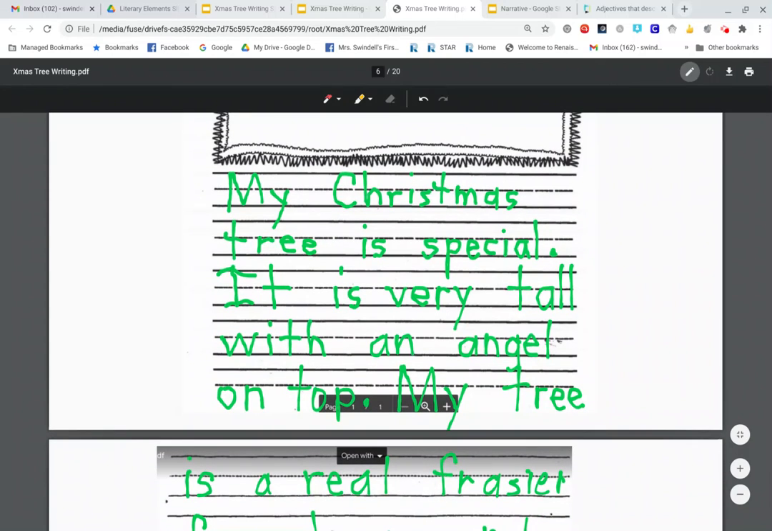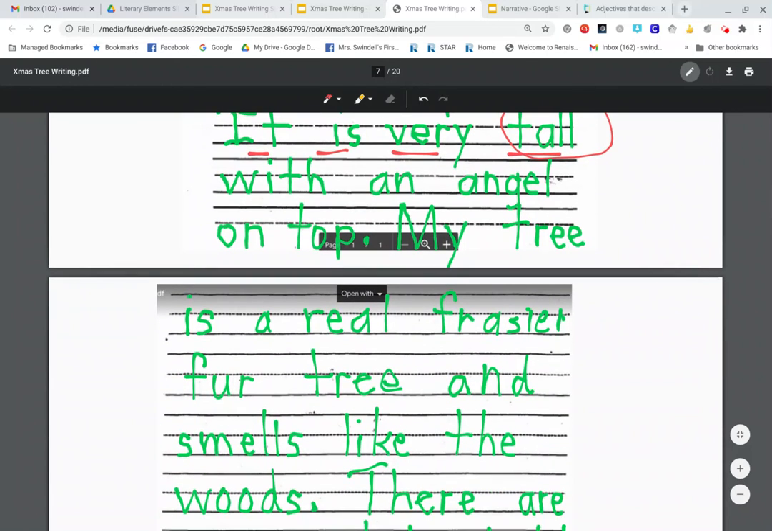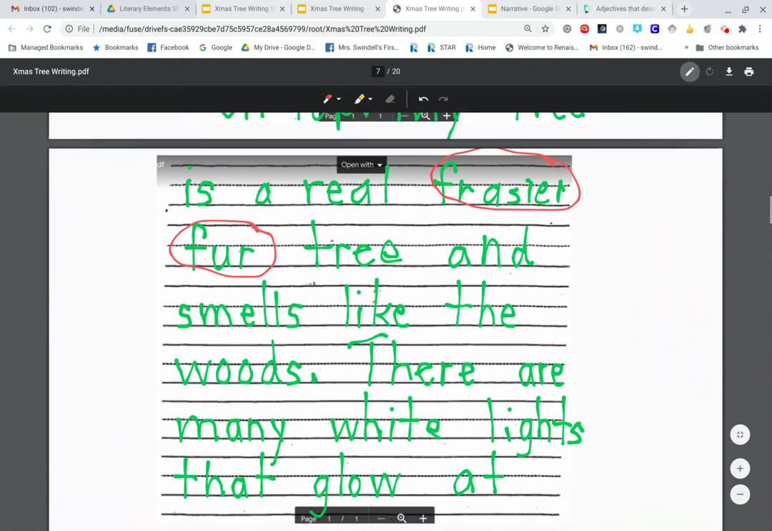My Christmas tree is special. Special is an adjective. It is very tall. Tall is an adjective. It tells you the size. With an angel on top. My tree is a real Fraser fir tree. Fraser fir is an adjective. It tells what kind of tree. And it smells like the woods.